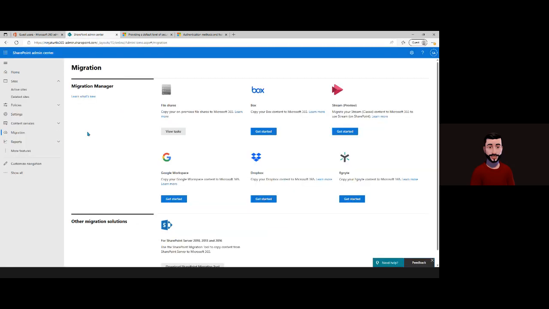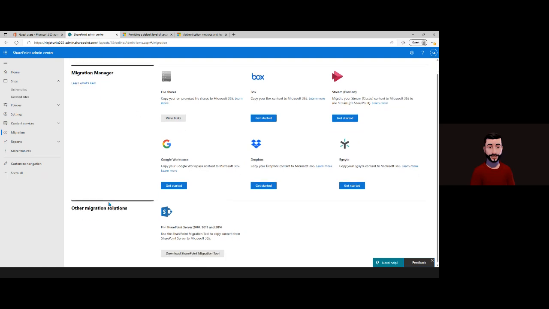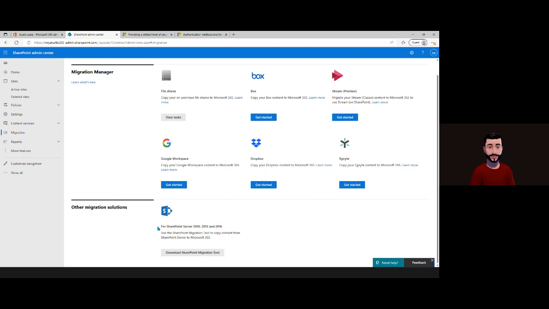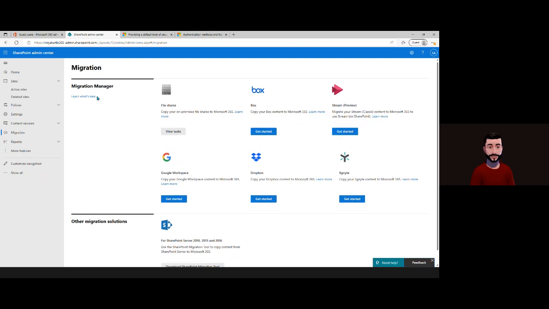Now let's hop back to the SharePoint Admin Center. So under the Migration tab, you're going to see all the technologies that we are supporting under Migration Manager, and for the other migration solution, there's the SharePoint Migration Tool that was covered a few minutes back with Greg. So under Migration Manager, we have file shares, Box, Stream, Google Workspace, Dropbox, and Ignite. So we're going to be focusing on Box today.